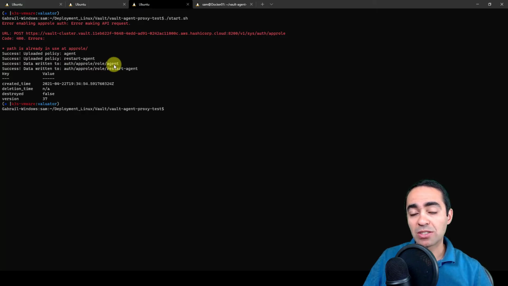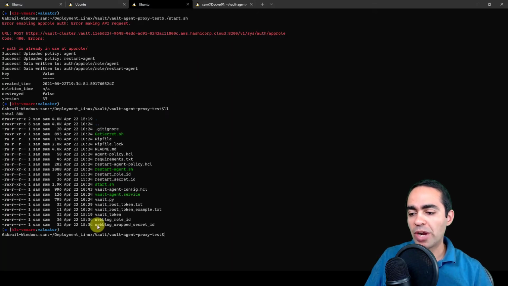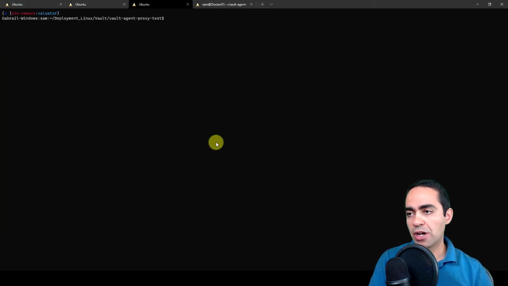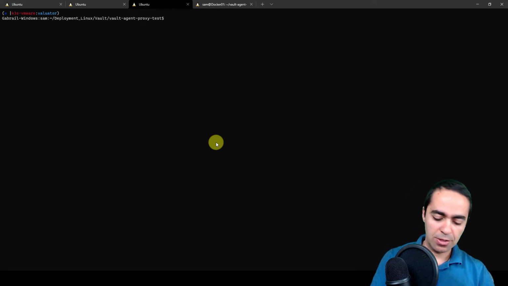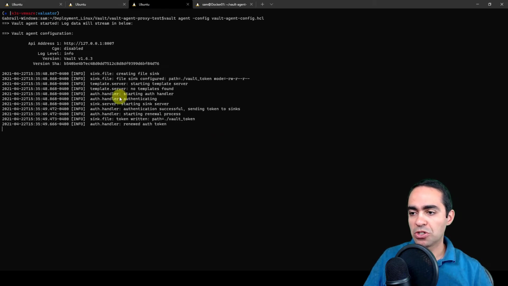And it's creating the roles, the app role. And it's depositing a key value secret and dropping the wrapped secret ID and the role ID inside of this VM. So now if I go ahead and start my Vault agent, as you can see, it starts up fine. You can see here authenticating, starting the sync server, authentication successful. So it was able to successfully authenticate with the Vault server, starting the renewal process, token written.